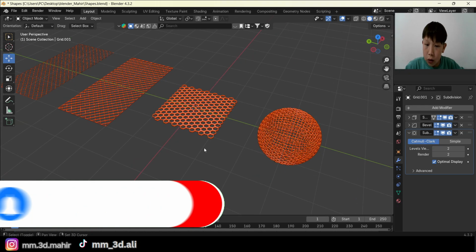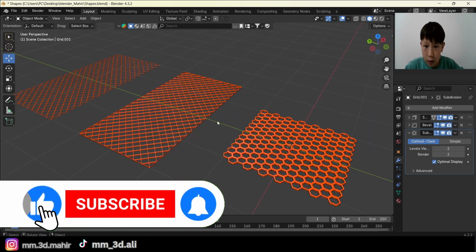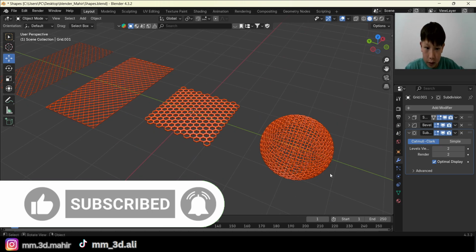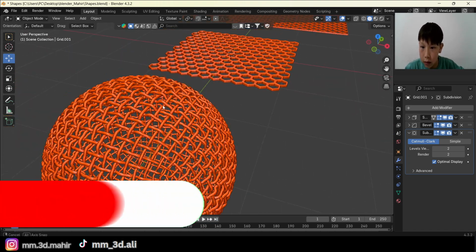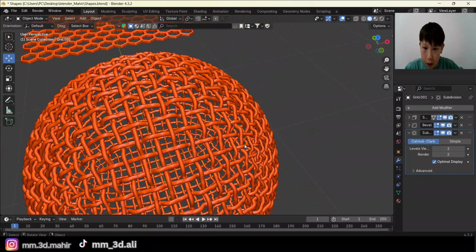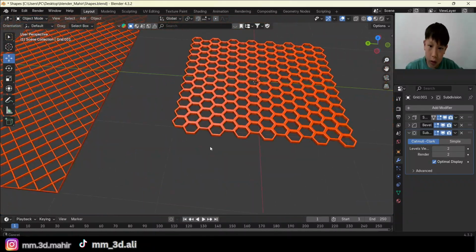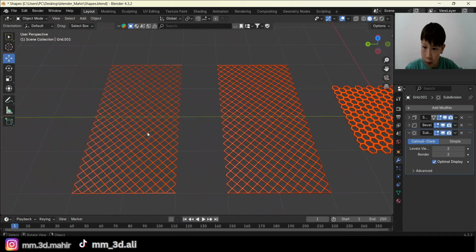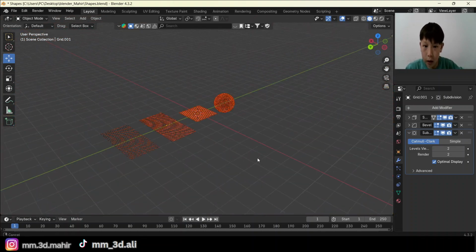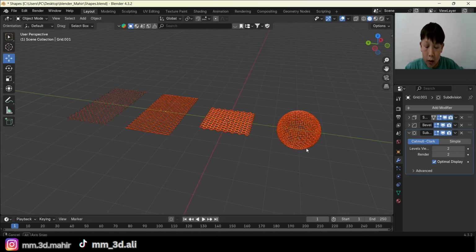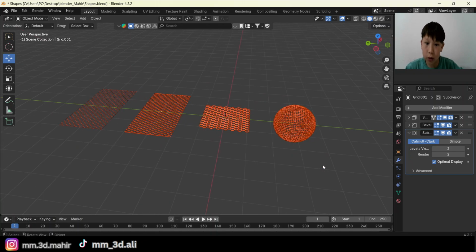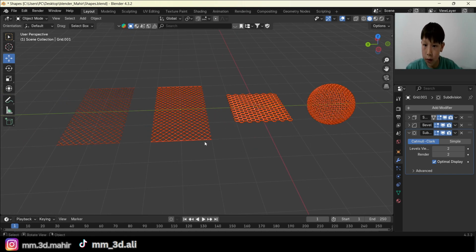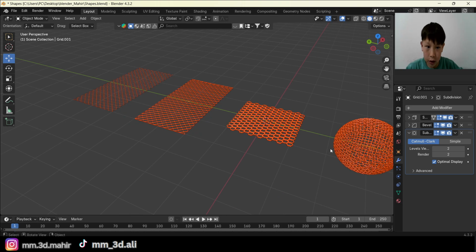Today we're going to create these shapes which can be used in anything in Blender. Like these fabric things, this honeycomb shaped thing, and some wires. So in today's video, I'm going to talk about how we are going to create these shapes.